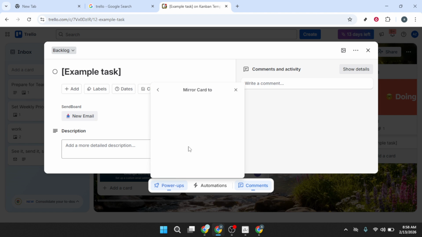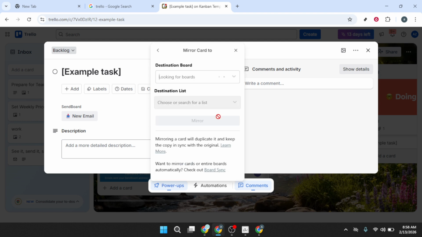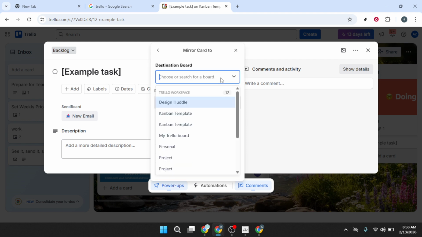Start by selecting the destination board. This is where the mirrored version of your card will live. You need access to that board. If you don't see it, confirm it's in your workspace and that you're a member.